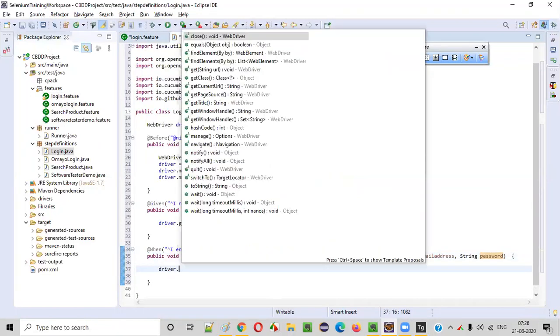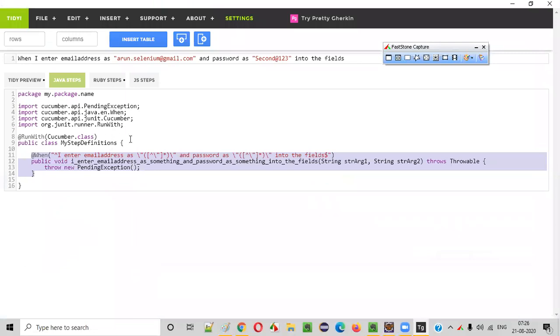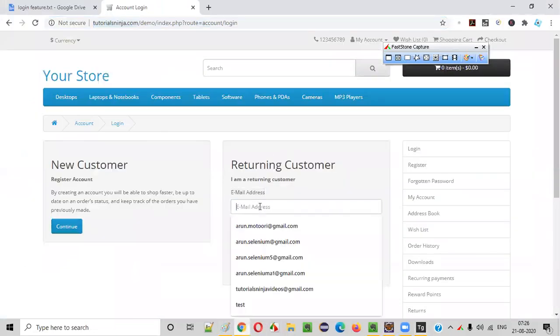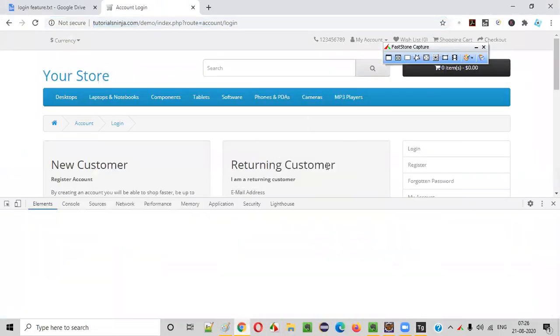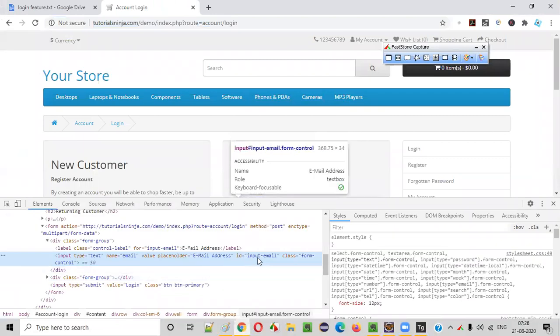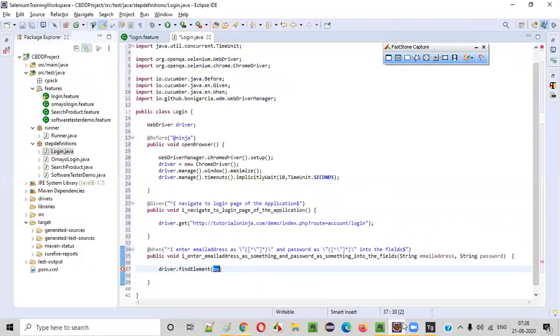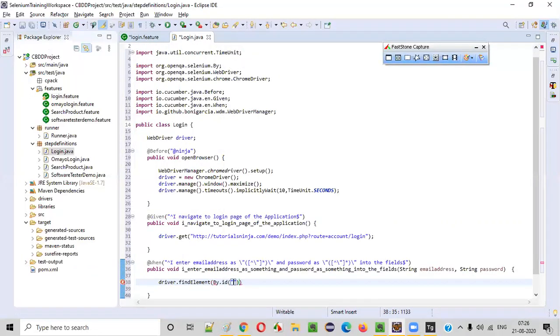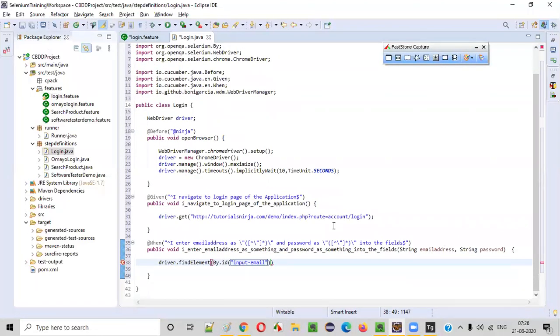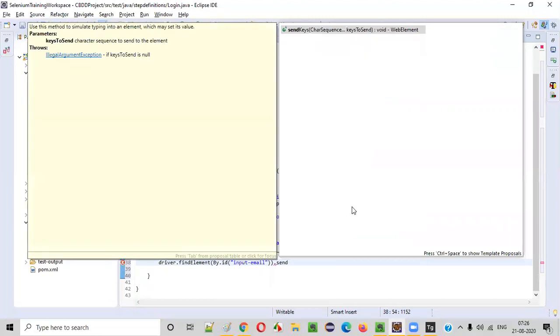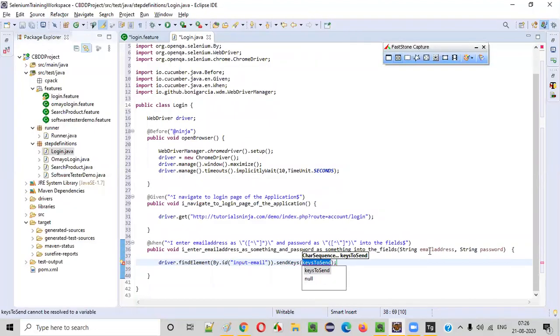So driver dot find element. So here we have to go to the application, guys. Right click, inspect. So ID is there. Copy this ID. driver.findElement(By.id(...)). Okay, provide the ID. Now say dot sendKeys. This email address you have to pass, guys. Whatever email address you are receiving from the feature file, you have to pass it here.